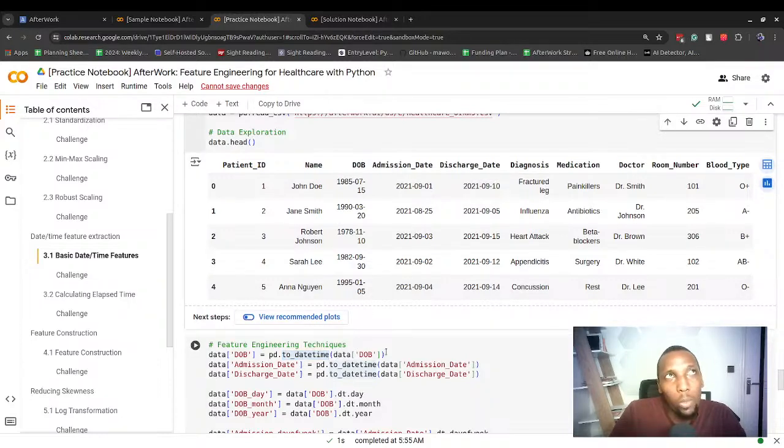It's more like how we would convert a numerical variable. Before performing mathematical operations on that numerical variable, we would convert it into a numerical data type, so it could be an integer or float. Here we are converting our data into a date format, which is what we are doing here for these three variables: date of birth, admission date, and discharge date.